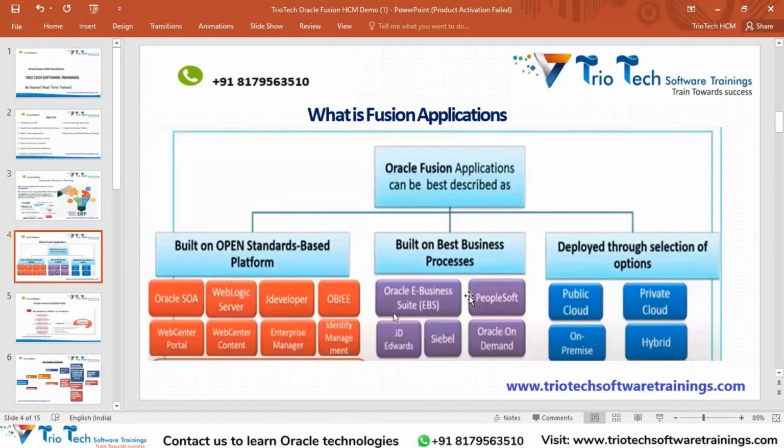Even some of them are available now also. Oracle E-Business Suite is Oracle's own ERP product before Fusion applications. Then PeopleSoft is one ERP product owned by PeopleSoft Corporation. Then JD Edwards, Siebel, they are also ERP products in the market which are owned by their respective companies. But the question is, prior to 2006, I am talking about.